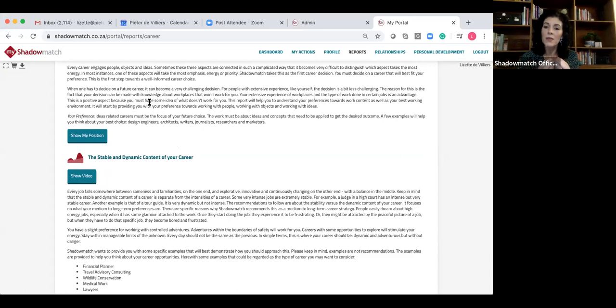And then the system says, okay, now what is your preference? Your preference says, for you as an individual, and look at your own, what must be the focus of your career? In my report, it says, ideas-related careers must be the focus of your future choice. The work must be about ideas and concepts that need to be applied to get the desired outcome. A few examples will help you think about your best choice.